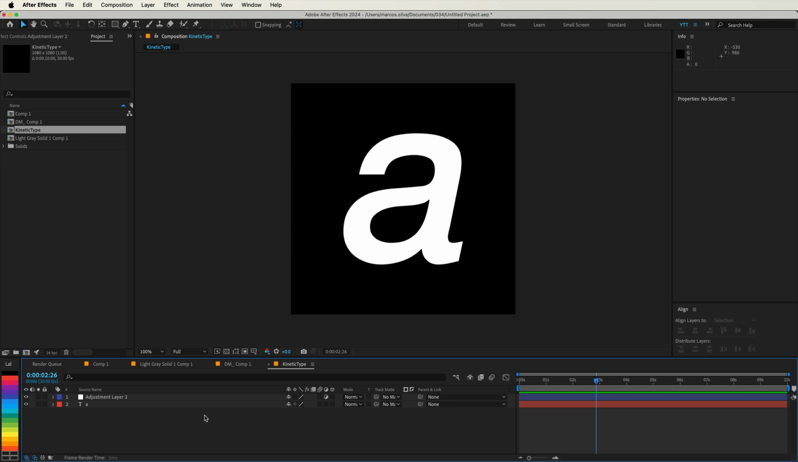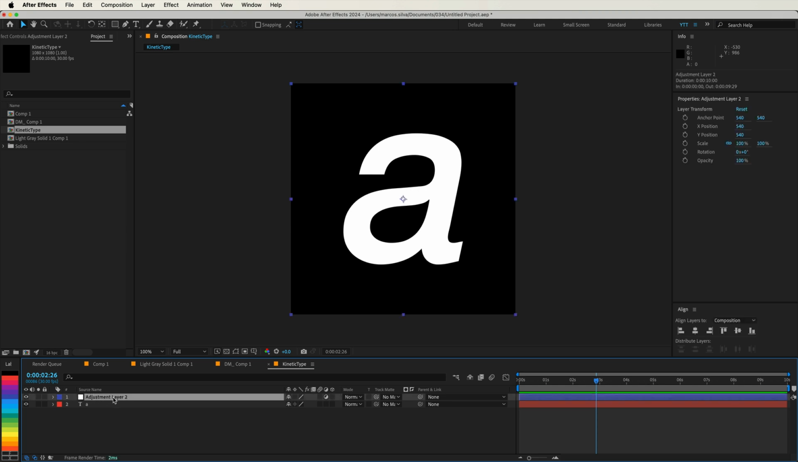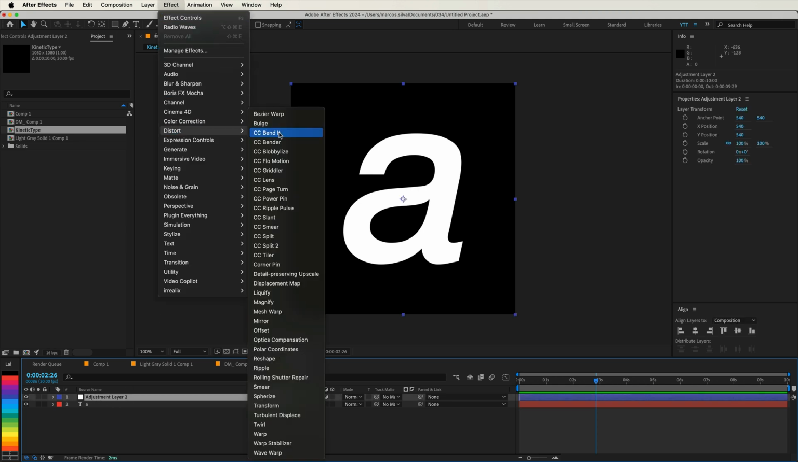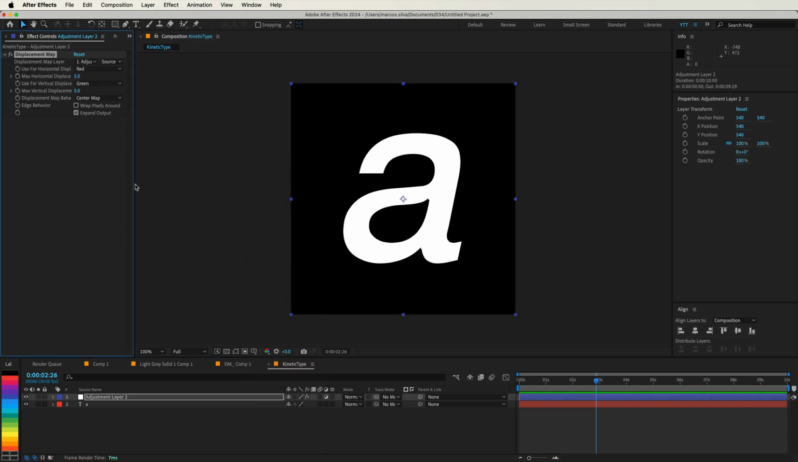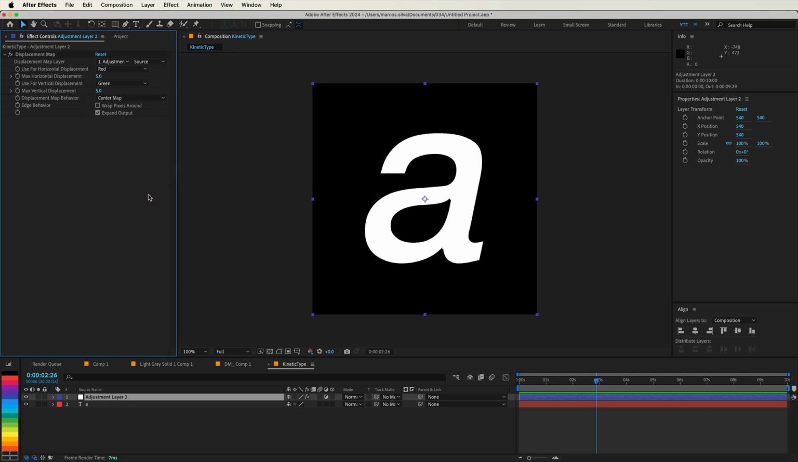Now, onto the exciting part, the displacement map effect. If you're new to After Effects, you might be wondering, what exactly is a displacement map? Imagine your text is like a calm lake, and the displacement map is a stone you throw into it, causing ripples. These ripples distort the reflection, just as the displacement map distorts our text. With the adjustment layer selected, go to Effect, Distort, Displacement Map. In the Effect controls, you'll see options like Displacement Map Layer, Use for Horizontal Displacement, and Max Horizontal Displacement. We'll fine-tune these settings in a bit.